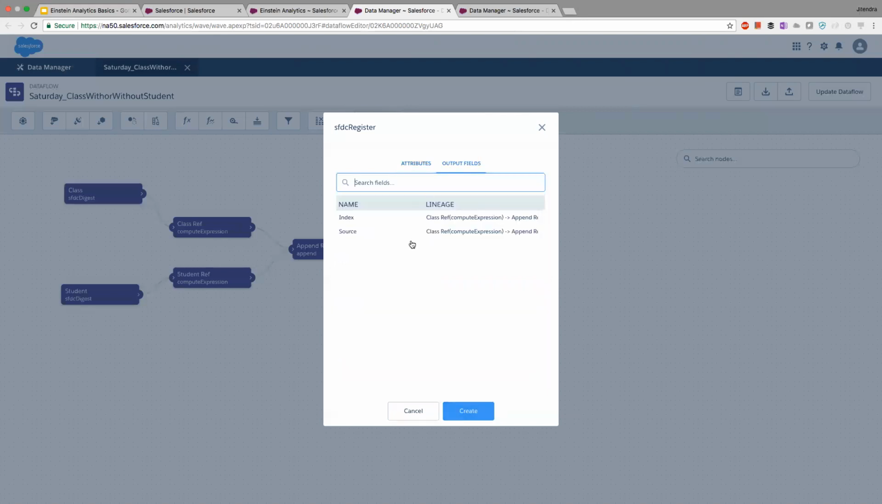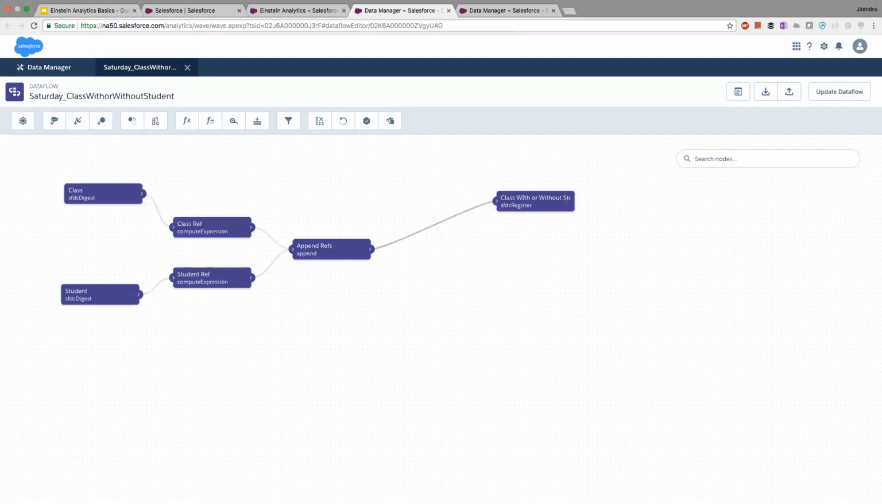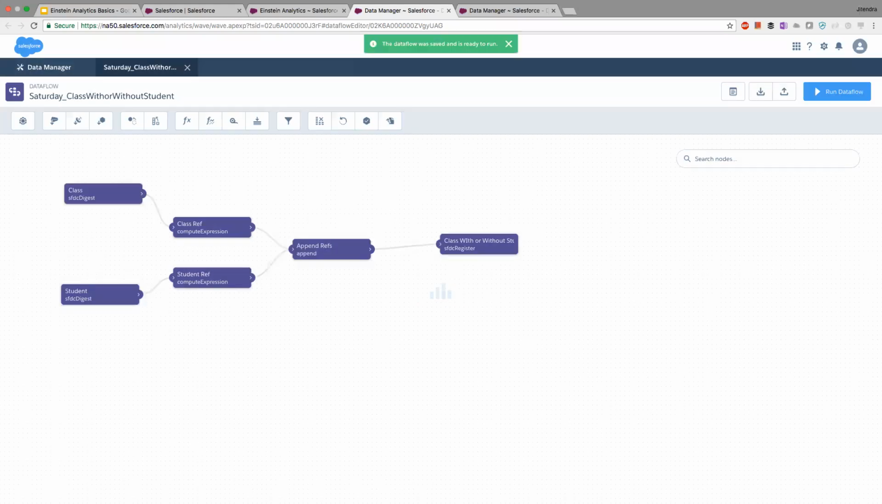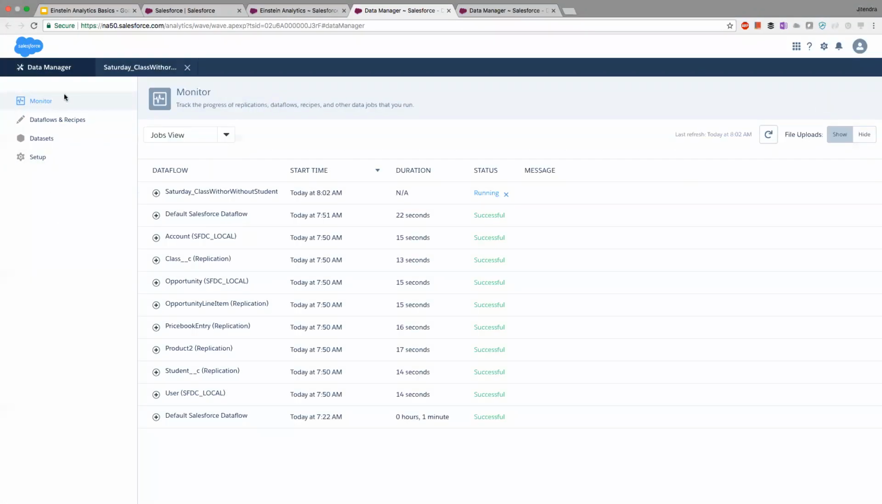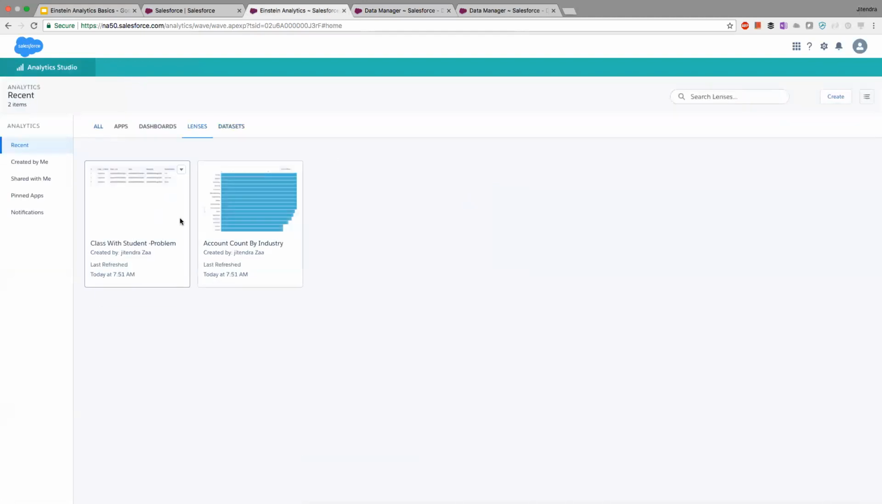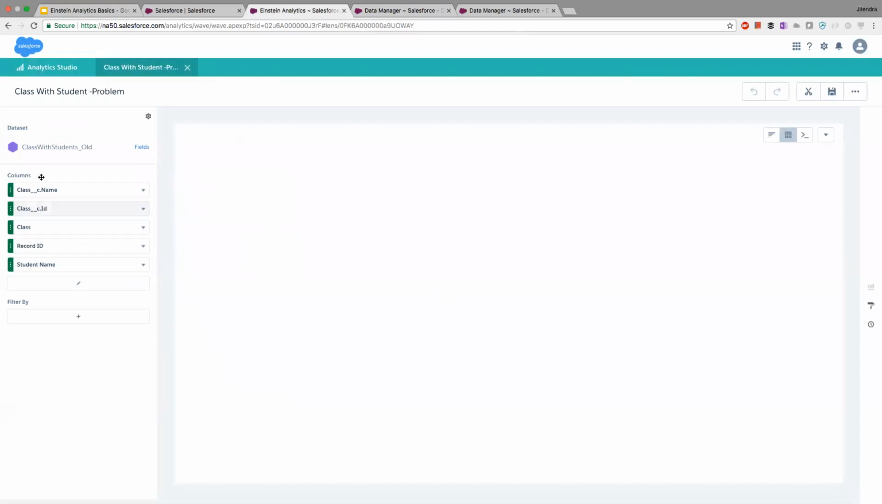The output fields right now, as we can see, are only index and source. These are the two output fields we have. So let's save, let's update it, and we say run data flow. The data flow is running. Go back to the data manager, go to the monitor, and you will see it is trying to run the data flow which we just created. If there is any error, we will see the error. Everything seems good. Now let's reload this. This lens we already have, class with students. This is anyway our problem.